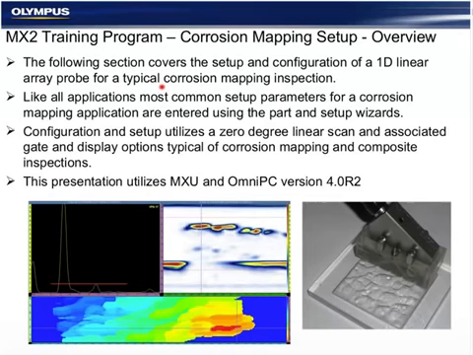I'm going to be explaining today some of the ABCs of how to set up the OmniScan MX2 for a corrosion mapping inspection using a typical 1D linear array probe. The setup you see here is generally where most of the data and screenshots have been taken from. The data files, in addition to the presentation, are going to be made available from a link in the email, and this is an abridged version of the MX2 training program chapters for corrosion.